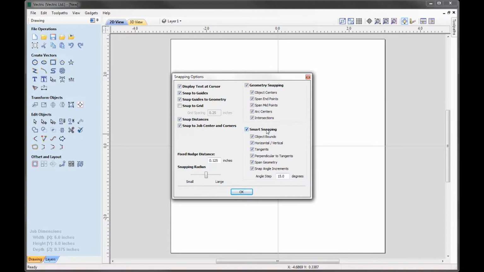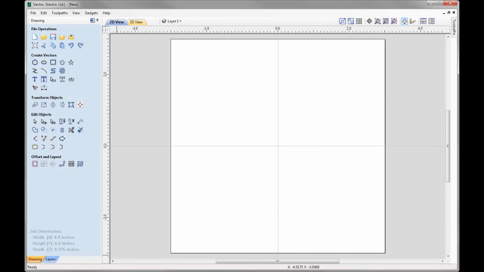And so with smart snapping enabled, you have the ability to snap to all sorts of lines and extensions. So you can snap and align things to the bounds of an object. We can snap to horizontal and vertical lines, tangents, lines that are perpendicular to tangents, span geometry, and angles. So let's have a look at an example of how we can utilise the powerful Smart Snapping feature. So we can see that we have everything enabled here. So let's go ahead and press OK.